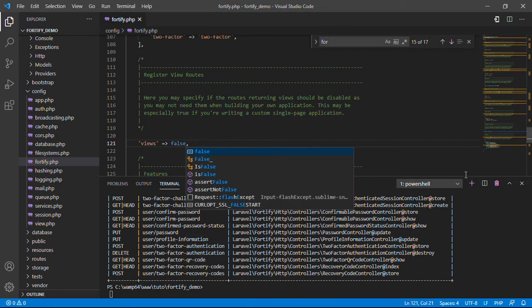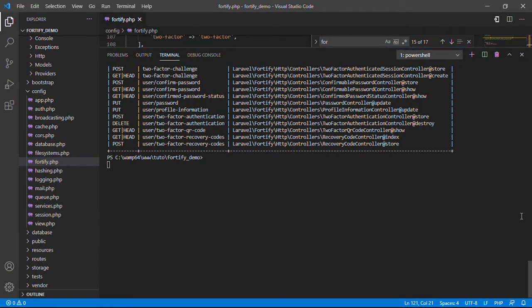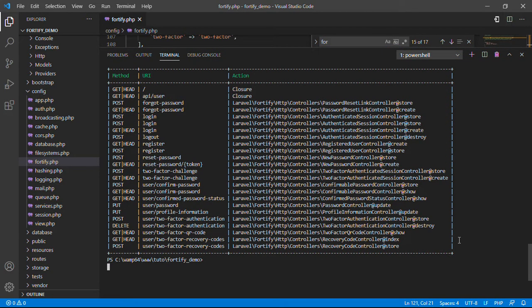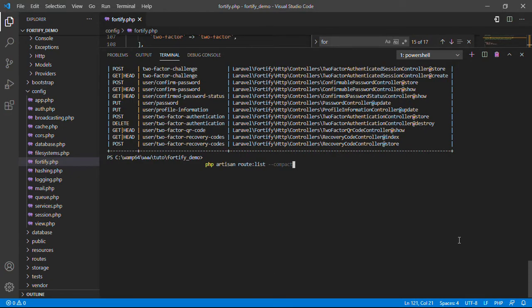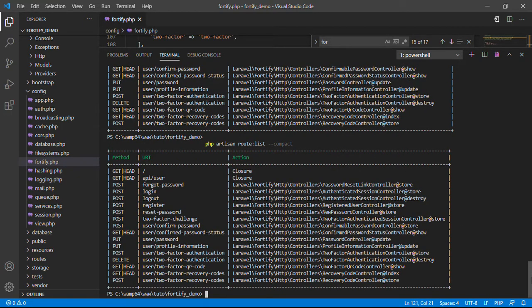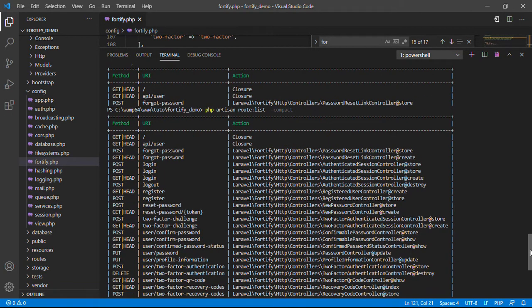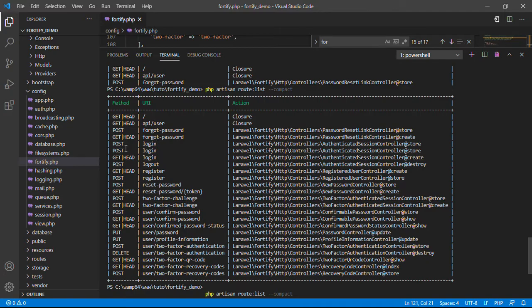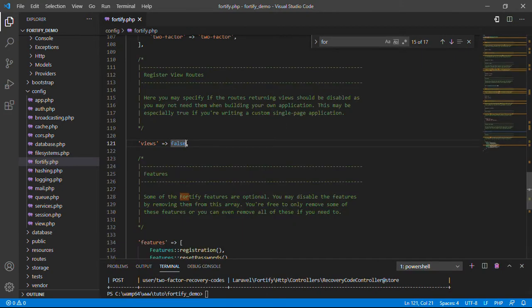okay, we'll run php artisan route:list again. Okay, here you can see you have only a post for login, for example, and here we have two posts, and ahead you can see register. Well, I'm going to say Control Z.